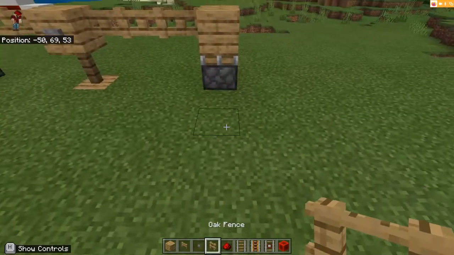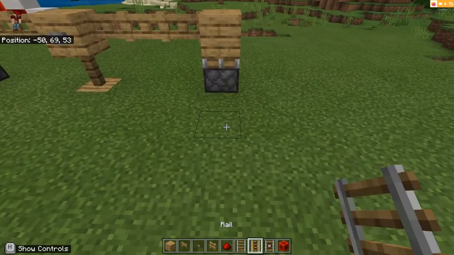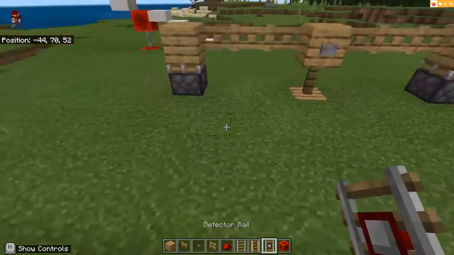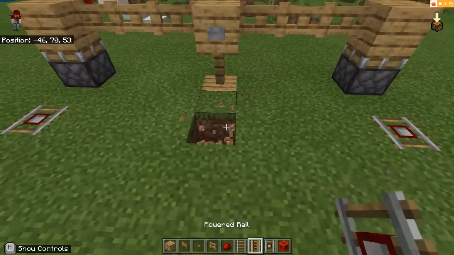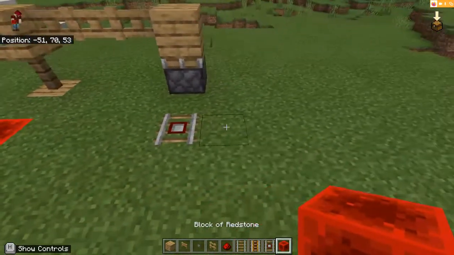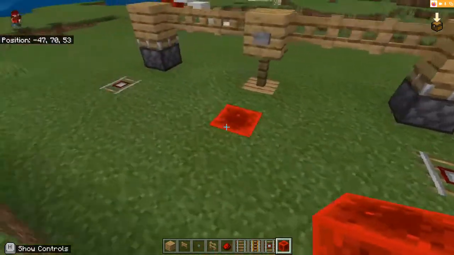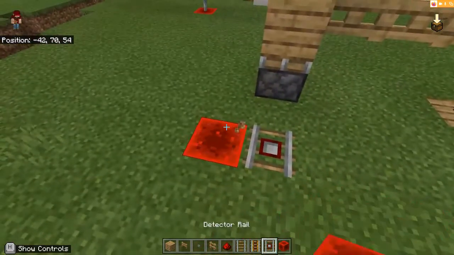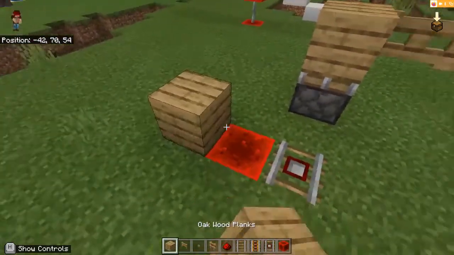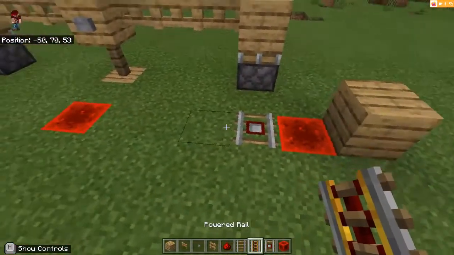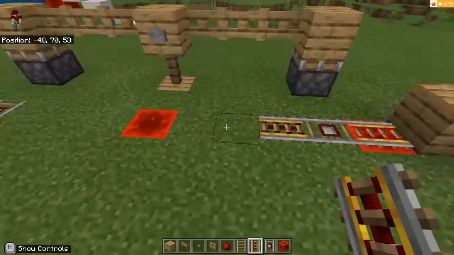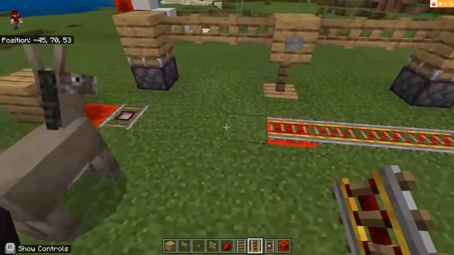So if we put, let's see, how about the detector here for this one and the detector here for this one? We're going to need some power, so we'll put a redstone. This should be far enough. Maybe not. And we want this thing to bounce. So let's put that there. And that there. Okay, and we're going to do some powered rail all the way across this thing.